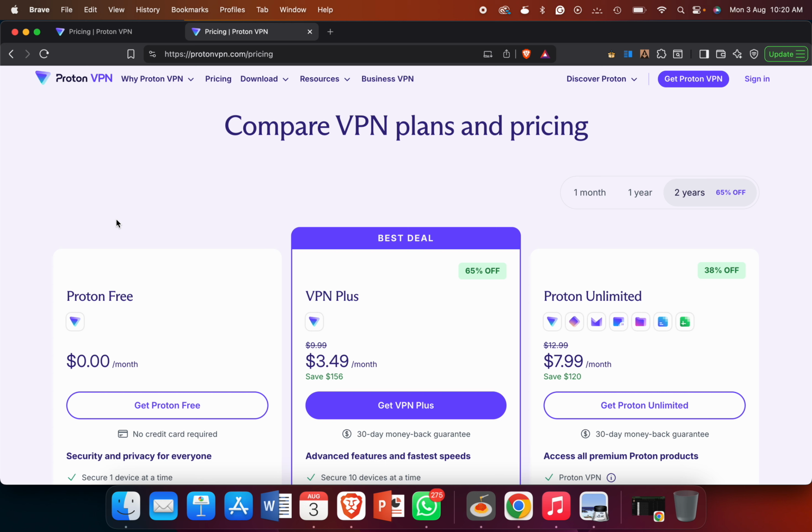So guys, in this video we will see how to set up and install Proton VPN on a router. If you want to set up and install Proton VPN on a router, just follow this video. For this, first of all, you simply connect your router with your system.